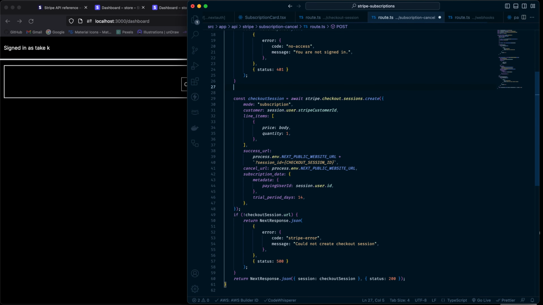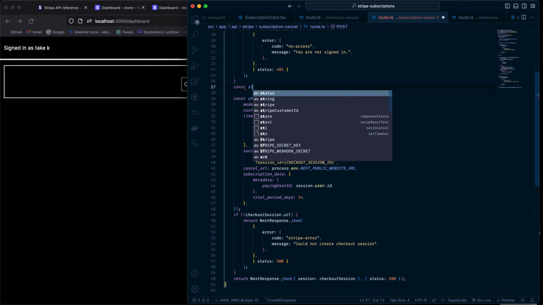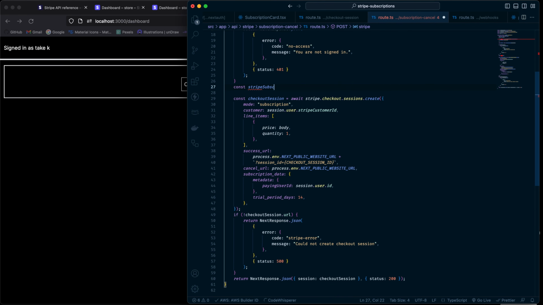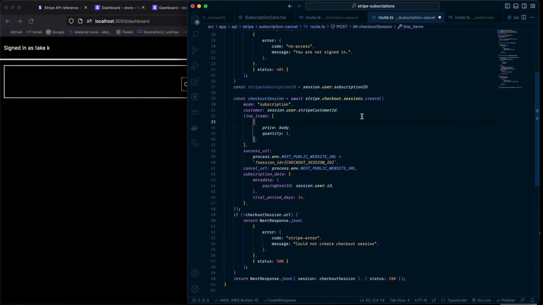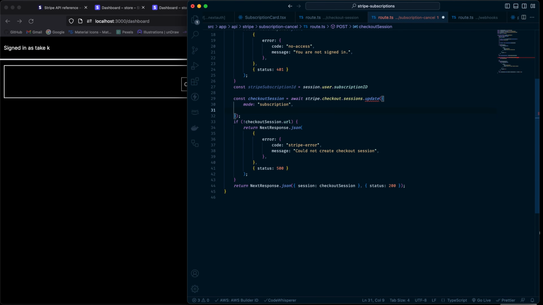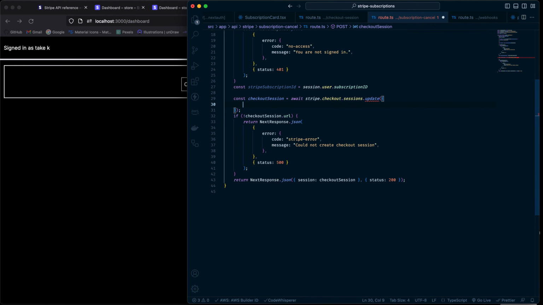let us get the subscription ID. So const stripeSubscriptionId will be from session.user.subscriptionId, and instead of using create, we can update this. So update, and we don't need any of this. We don't even need this, and this won't be an object.